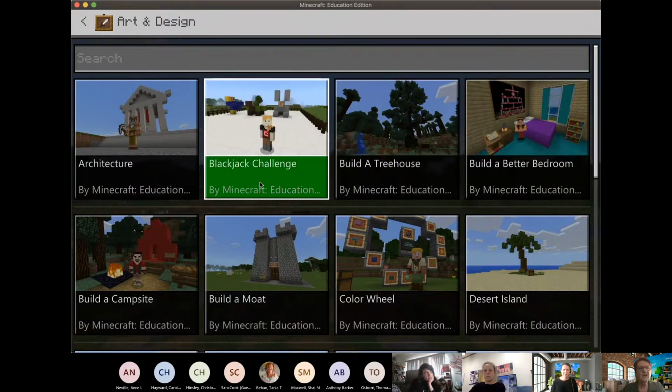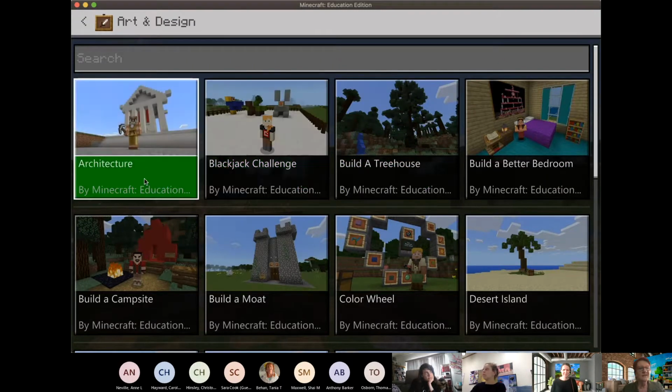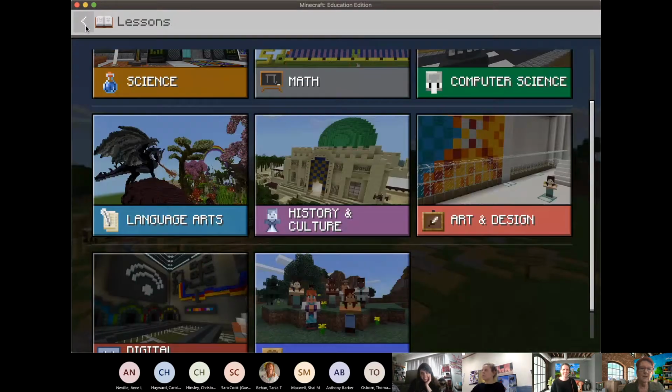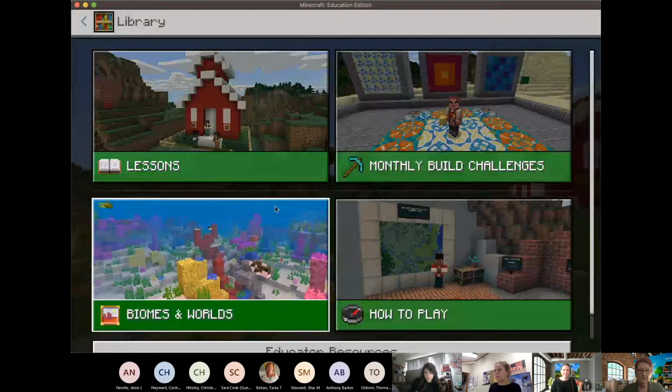Each of these worlds comes with a lesson. So it has the support of a teacher who wrote the lesson and explained how you might carry that lesson out. So really cool stuff there, lots to access. And most of them you won't want to use exactly as they're written. You'll want to customize them and adapt them for your classroom.